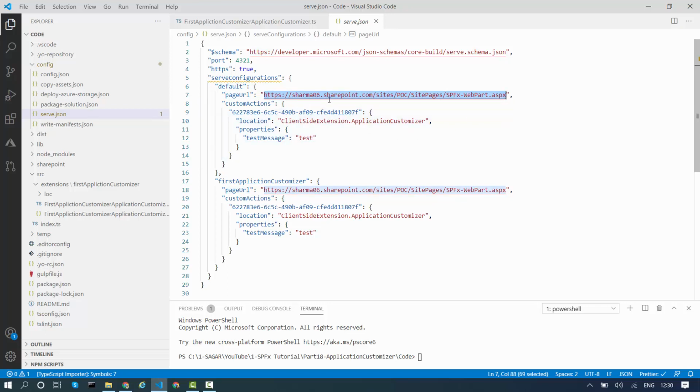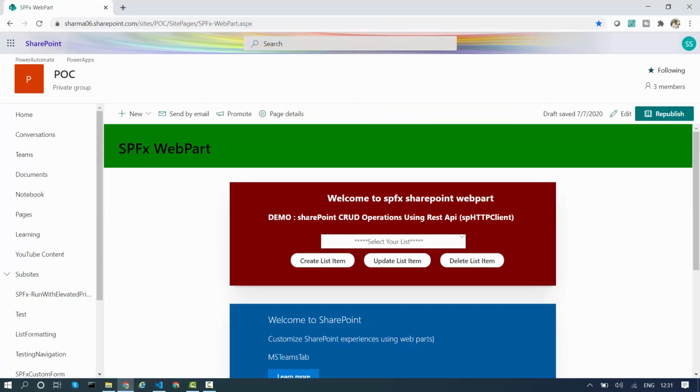So I want to test my web part on this particular site, POC site pages SPFX web part.aspx. So let me open this site. So this is the page I am having. On this page I am going to test this application customizer extension.